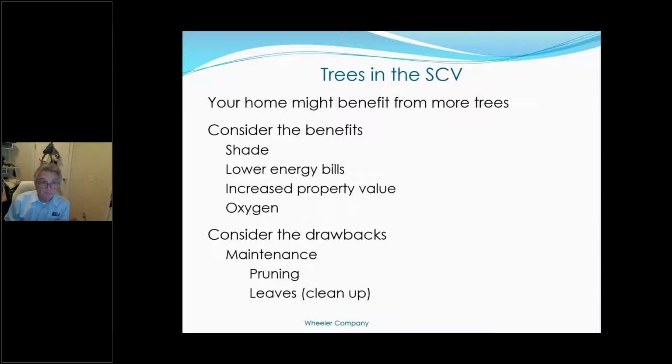Consider the maintenance of them, like pruning and cleanup of the leaves. Also consider whether they have a large root system. Big trees can do damage. The roots can lift sidewalks, break driveways. So look up your trees, make sure that they are good trees. And I think that we actually do a class later on in the year on nothing but trees. So I would definitely suggest you tune into that class. Next.